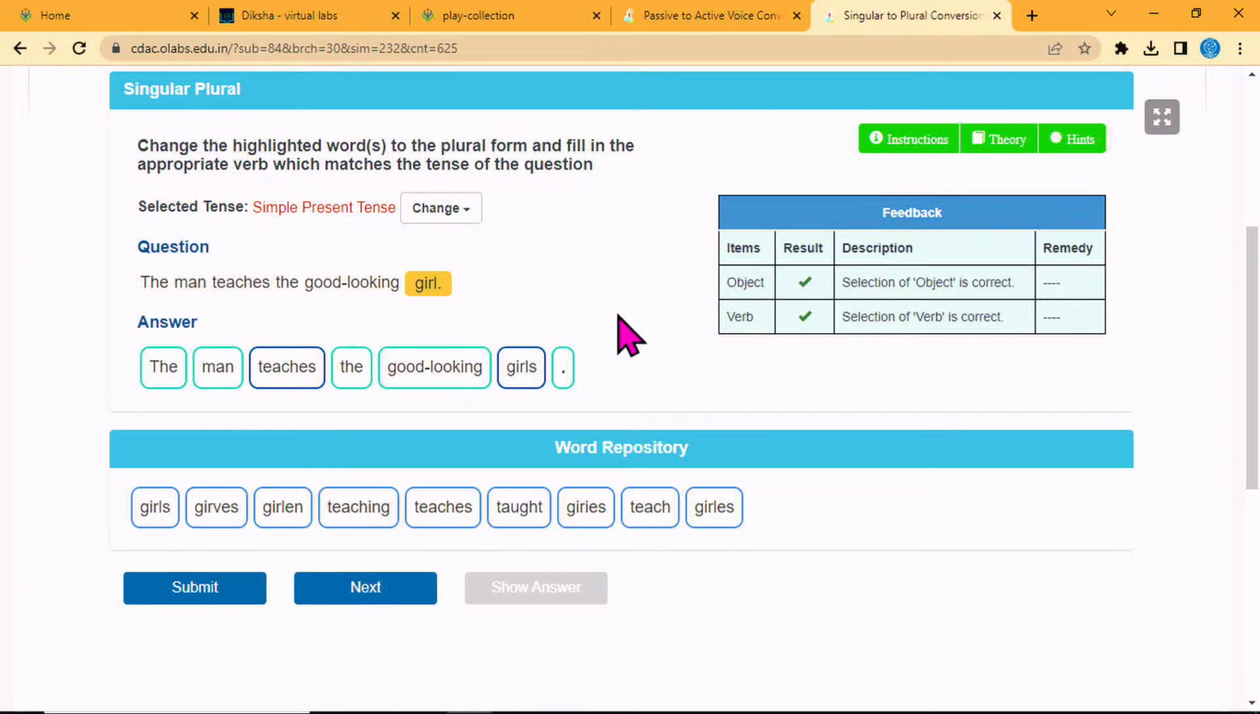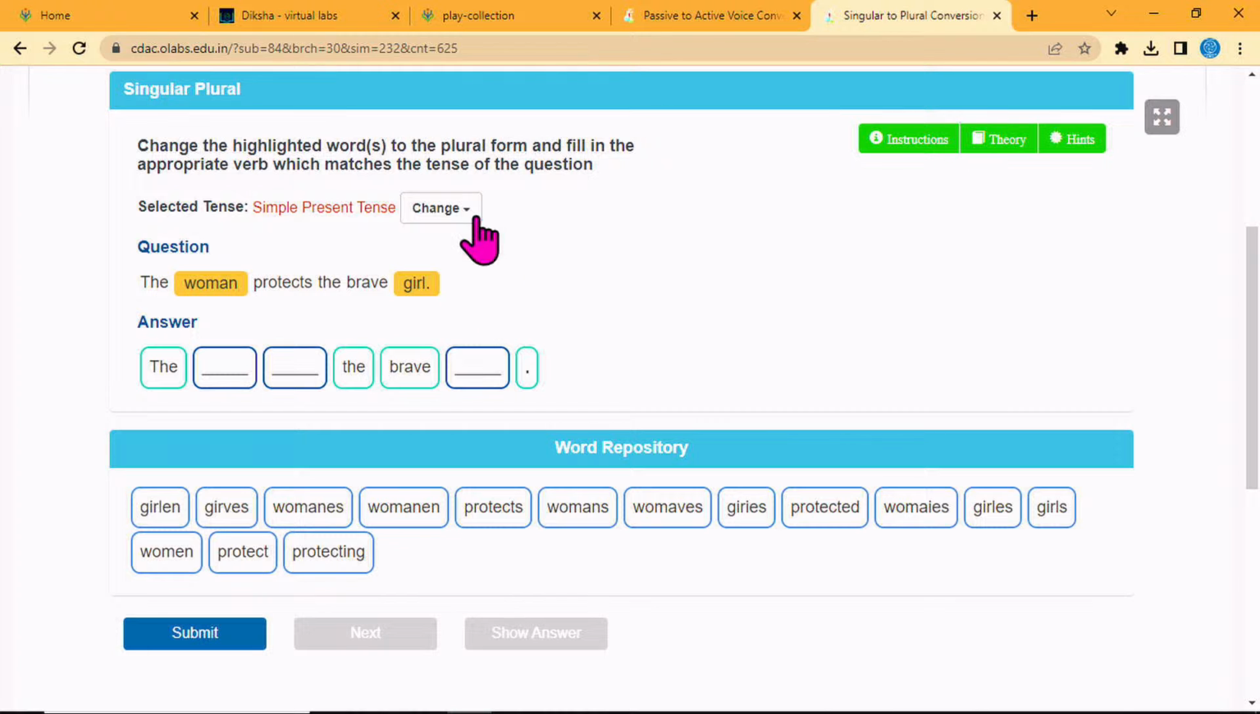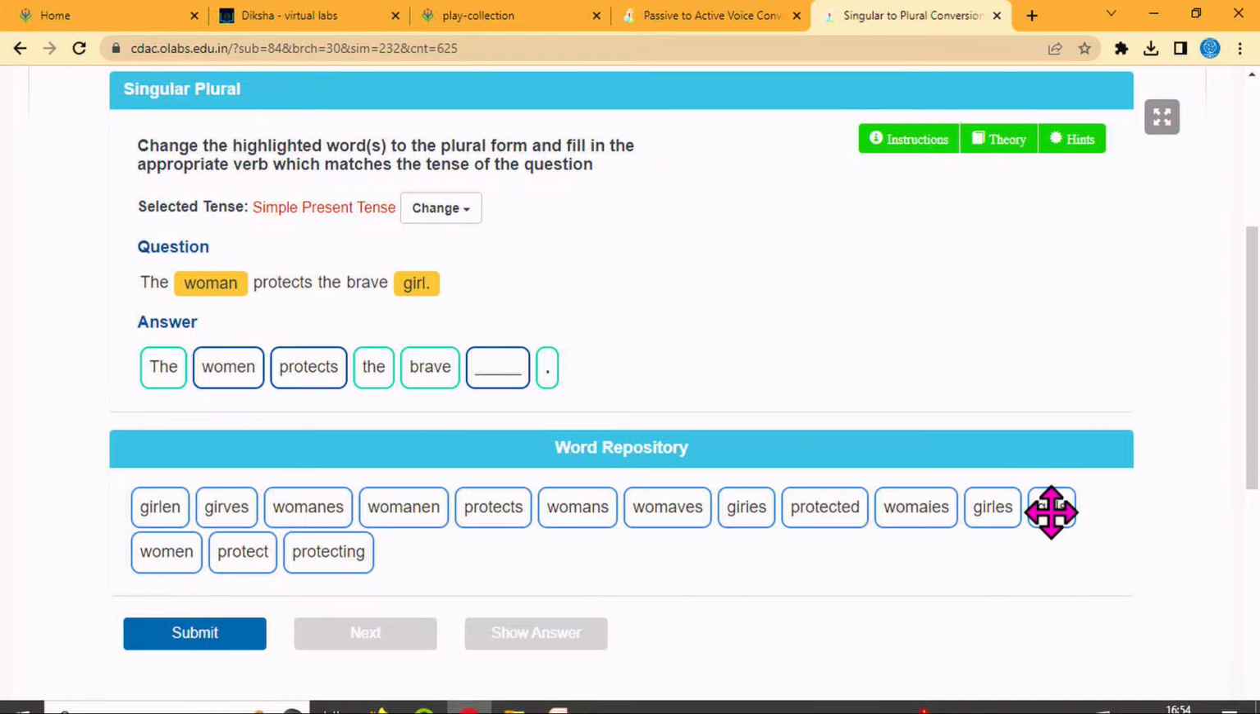Now we can also change the tense. The woman protects the brave girl. Here woman and girl both are highlighted. So let's try. The women. What is the spelling? There are so many spellings. WOMEN. And you can see there are many spellings of women. You should know the right spelling. The women protects the brave girls.